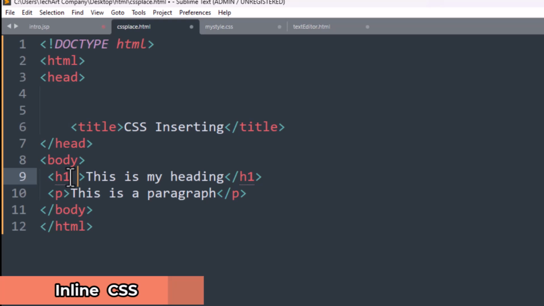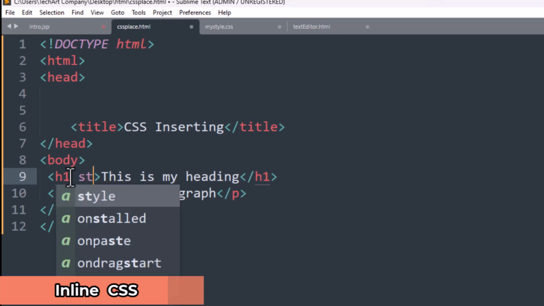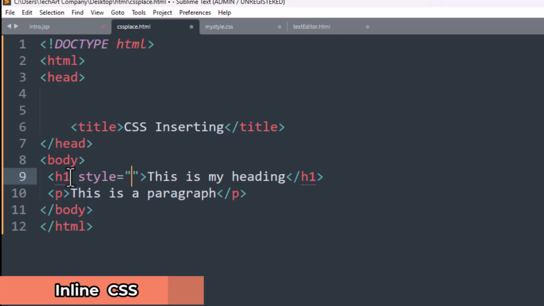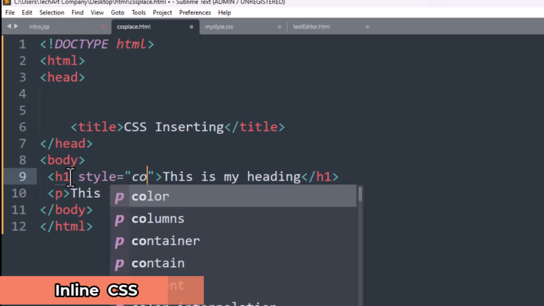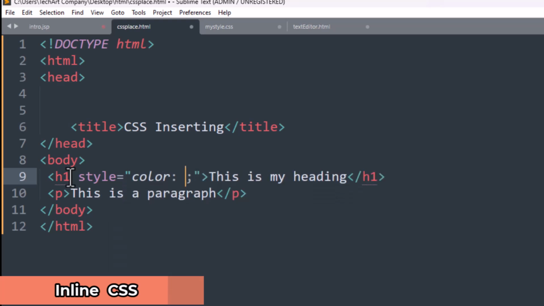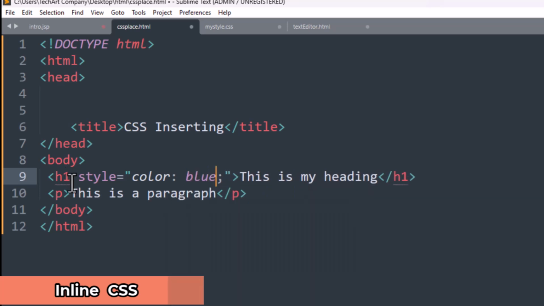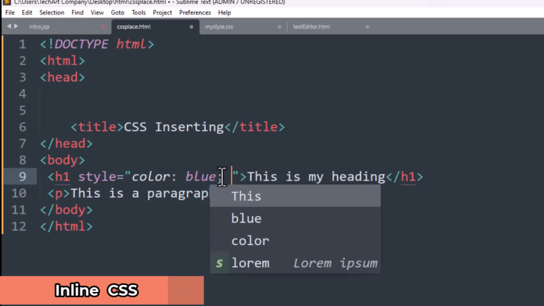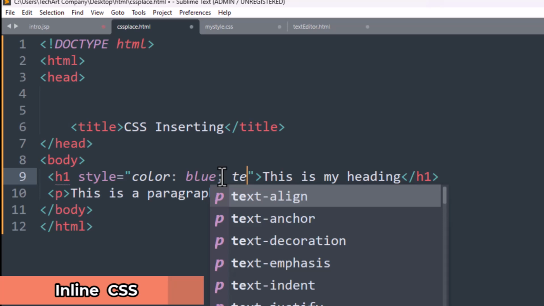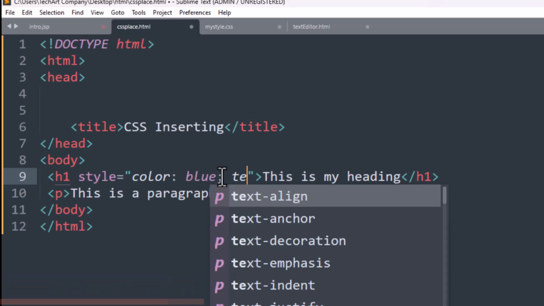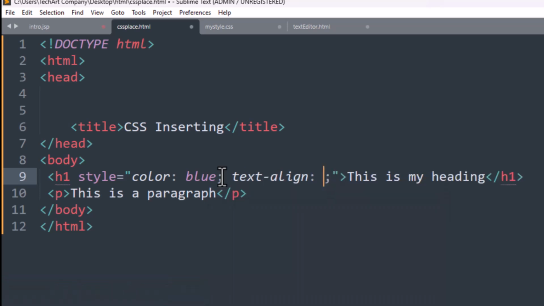I'm just going to put the name itself, which is style, and then now I can put the property just right there. I can say color. So this is inline color, I can say blue, and then a semicolon, and then maybe I can say text-align, I can say center, just like that.